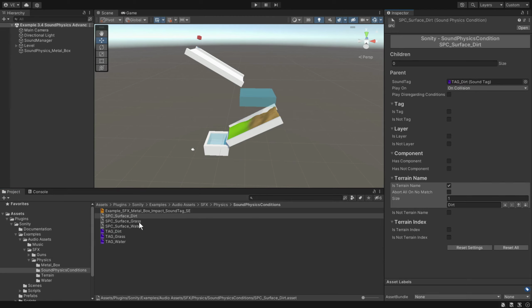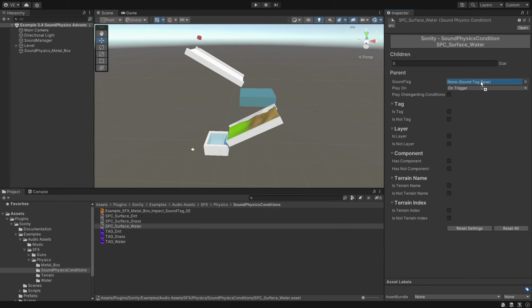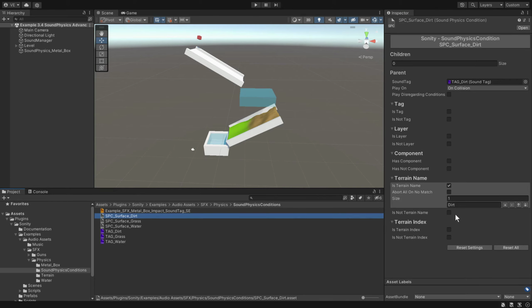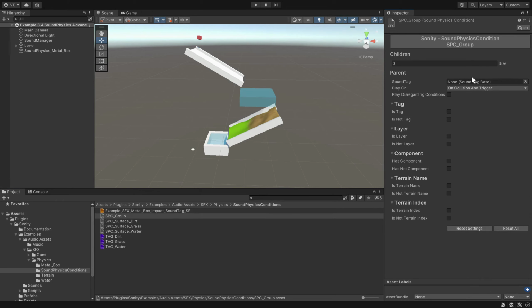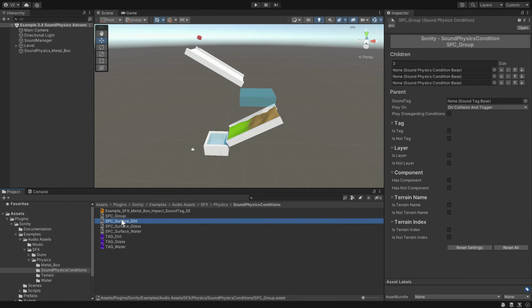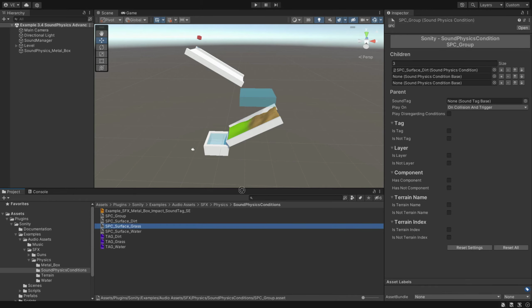Dirt, grass, and water. When these conditions are matched, they will play the sound event with the SoundTag we just added. So the dirt condition will send the dirt SoundTag, etc. Now, to combine all of these subconditions, we'll create a group. Just reset the settings and add all the surface conditions as child objects.